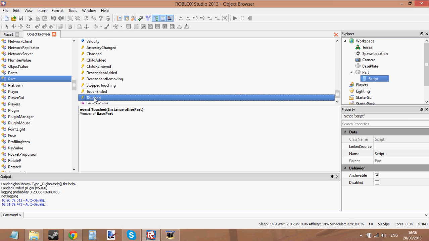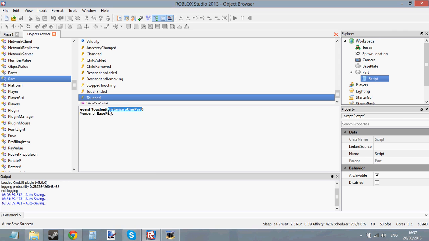So for instance, we use the touched event. This teaches you how to use a touched event. It says you just put Touched on the end, so it shows you all the spellings and everything, how to use the events. Just get the part, go dot Touched, and inside here you can see it gives you a parameter, of another part. I'm going to show you this part parameter in the next tutorial, but this is just how to get all the events.